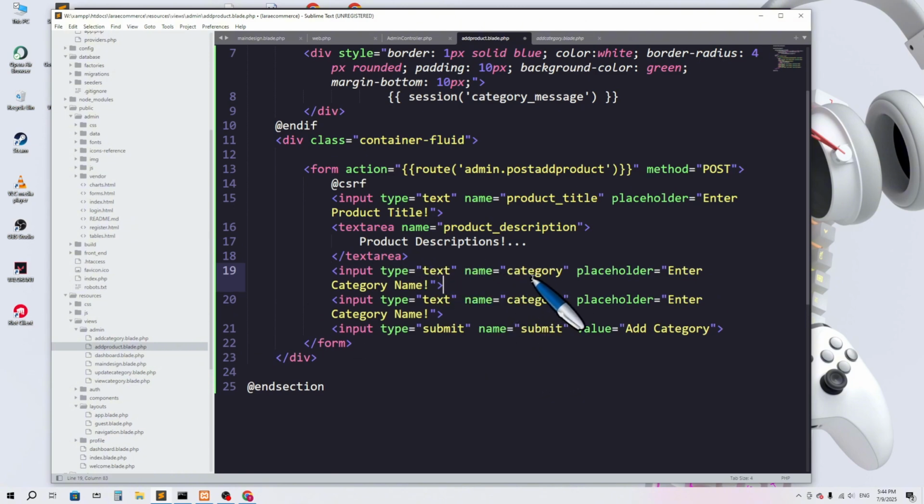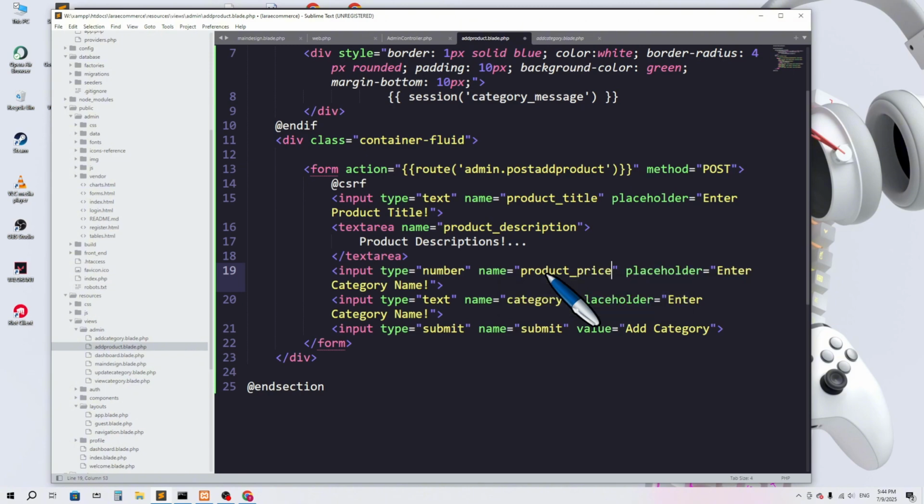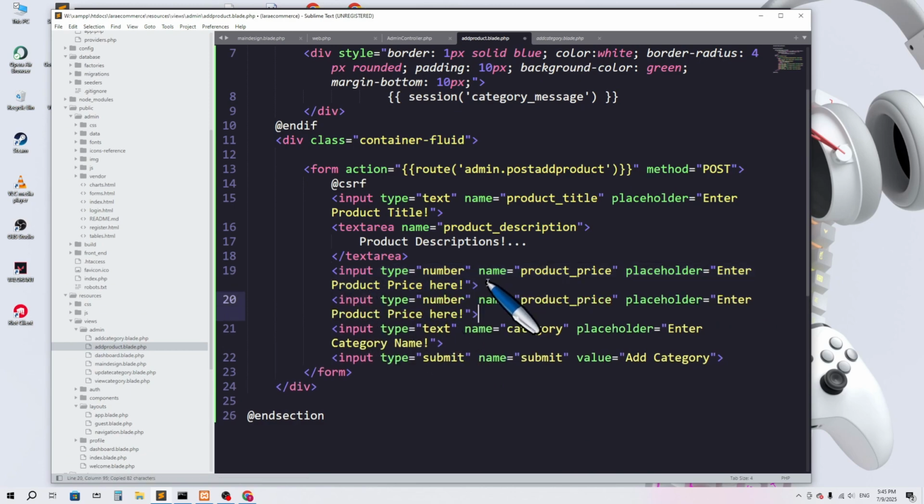So here we have category, then let's change it to a number field, and the name would be, let's say, price. Before that I'll say product_price. Then we have product category, and we need to actually find out the product quantity also. So I'm going to add one more number field, and that will be product_quantity.